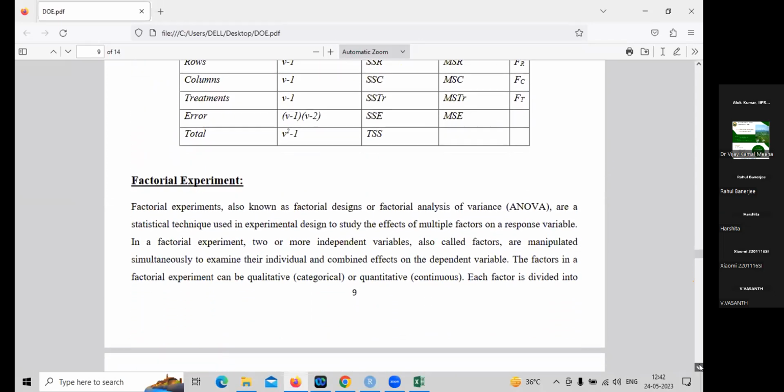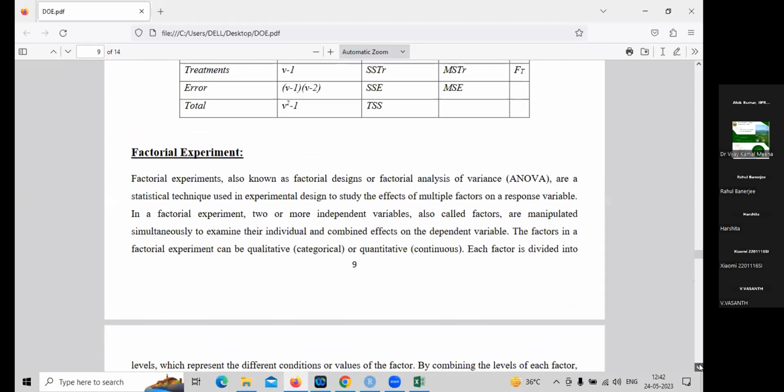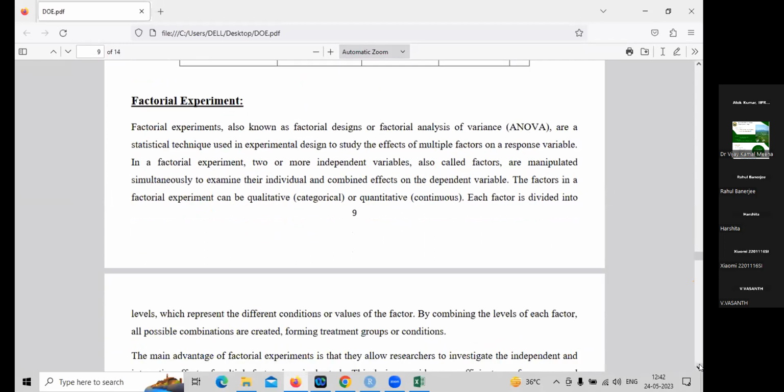Next we come to something known as a factorial experiment. Factorial experiments are also known as factorial design or factorial analysis of variance, but a factorial experiment is not a design. It is basically an arrangement, or a setup. You can use a factorial setup in a CRD, in an RBD, in an LSD, or in a BIBD. Factorial is not a design. It is simply an arrangement or a combination or a setup.